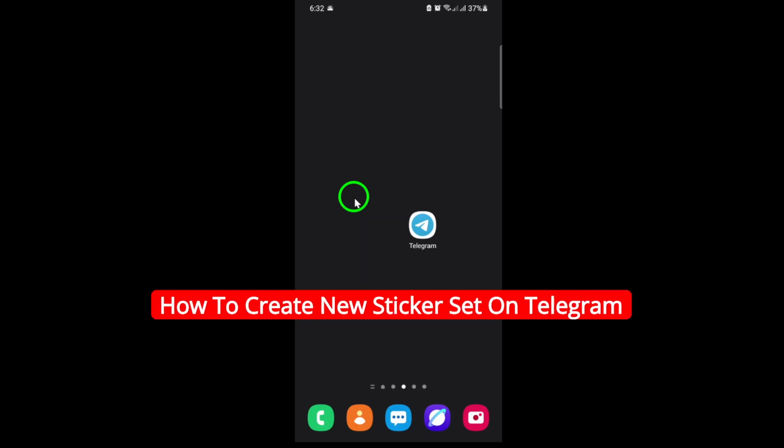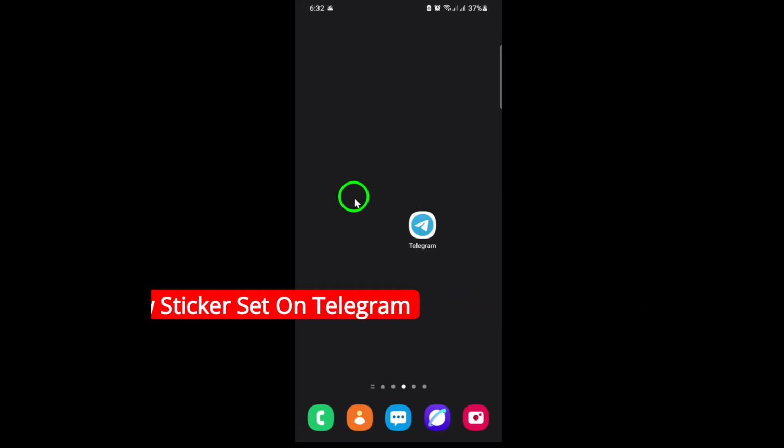Welcome. Today, let's walk through the updated steps for creating your very own sticker set on Telegram. Whether you want to express yourself with custom art, memes, or favorite photos, Telegram makes it easier than ever to design and share unique stickers with friends.